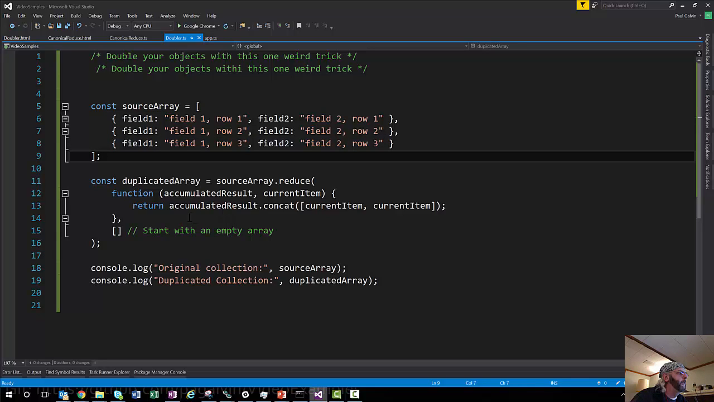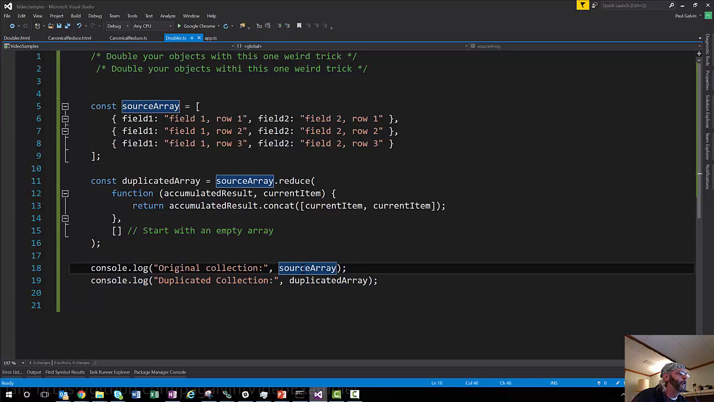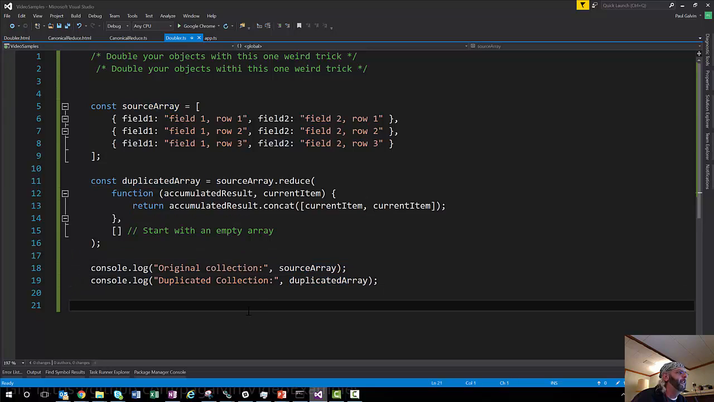And what I'm doing is I'm taking whatever my accumulated result is and concatenating an array to it, which is kind of like the exact opposite of what you would think of when you think of the word reduce. I'm actually adding to the array. And so my accumulated result now is going to be whatever it was passed in plus doubled twice, 2 times as many objects as what it started with. And so when we log this out in the console, we can see our source array, and then we can see our duplicated array. So let's have a look and see what that looks like.